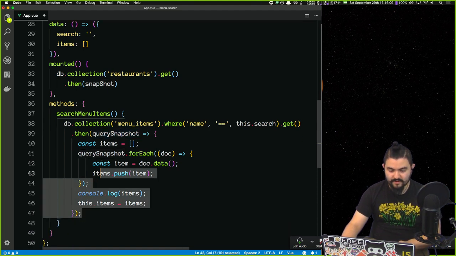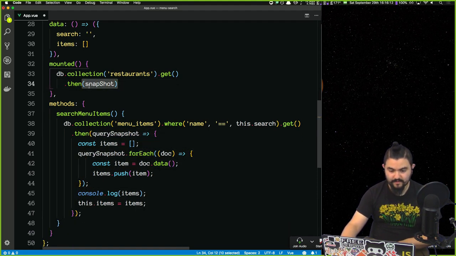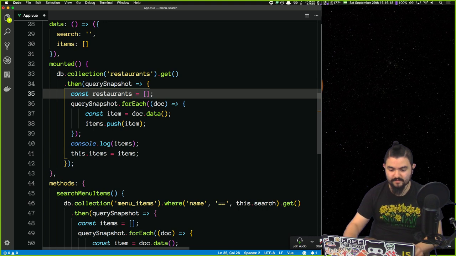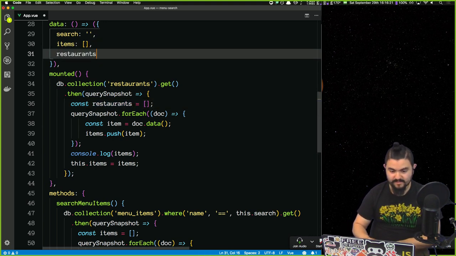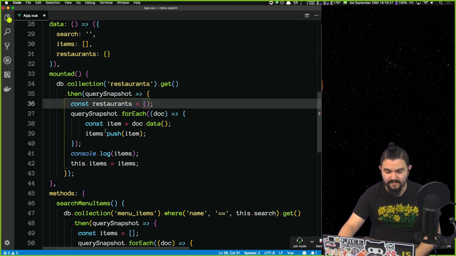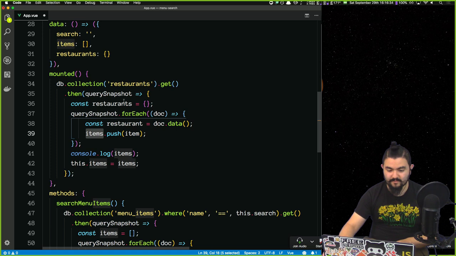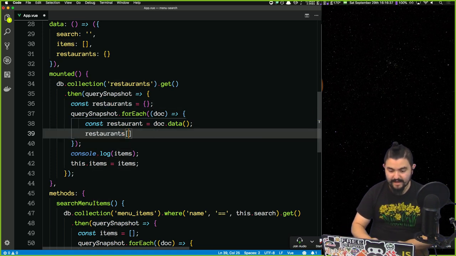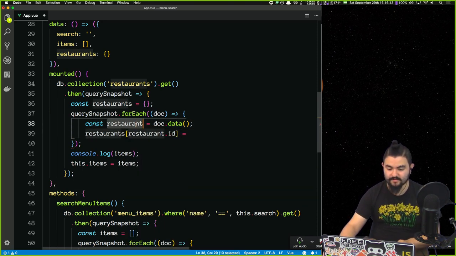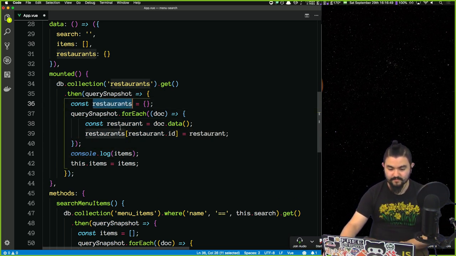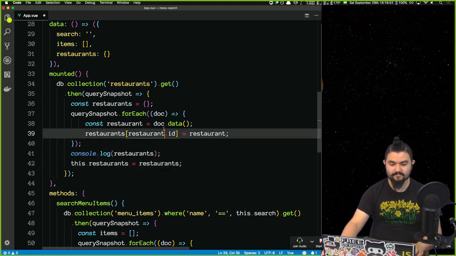So it's going to be very similar to this, but instead of items, this will be restaurants. Let's say restaurants. We'll actually make this an object because we'll be able to just grab the restaurant by ID. So restaurant will be the doc data, and then restaurants at restaurant.id will be equal to that given restaurant. So we're going to build up this object, and then after we have it, we'll set it on our data. Okay.